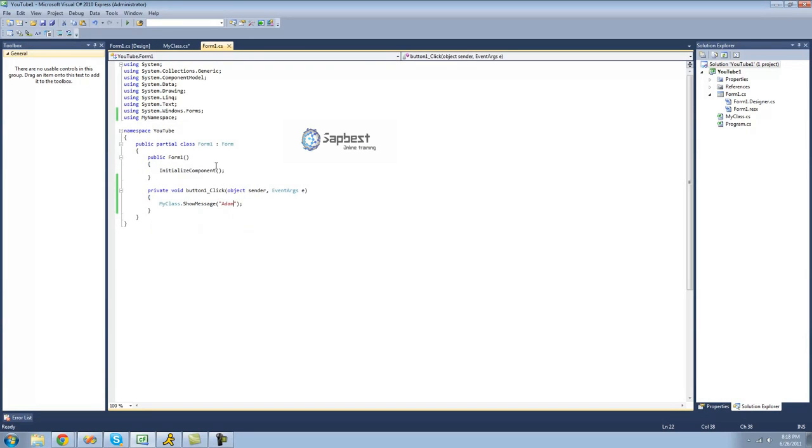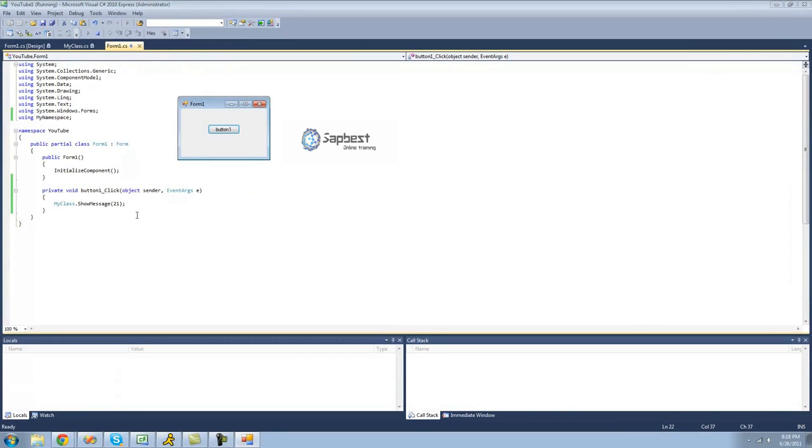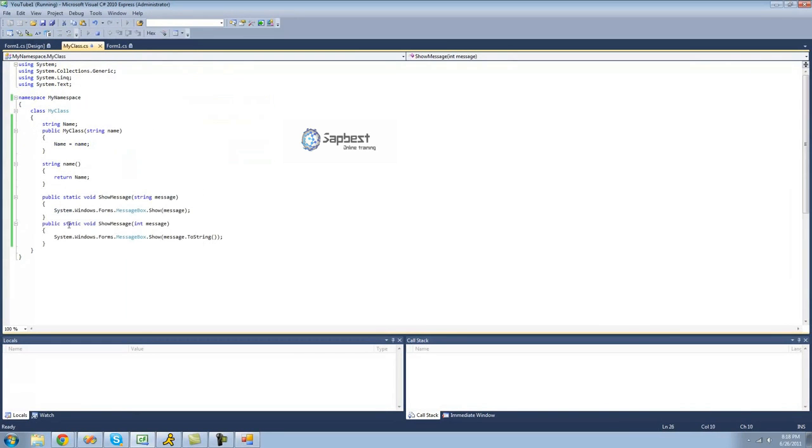Now when we go back to our form 1 and we do this show message method, we have two options. We can either pass an integer in or a string in. I'm going to pass an integer in first, so type 21 in there. And now when I debug, that's perfectly fine because it knows which method to go to. It knows to go to this method because it's passing an integer. So now I should get 21.